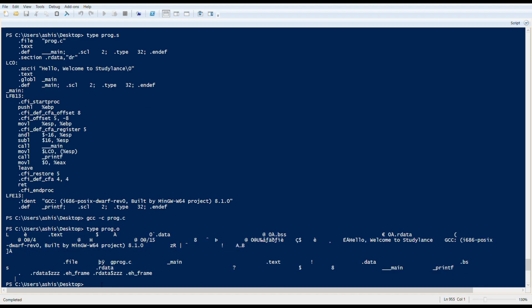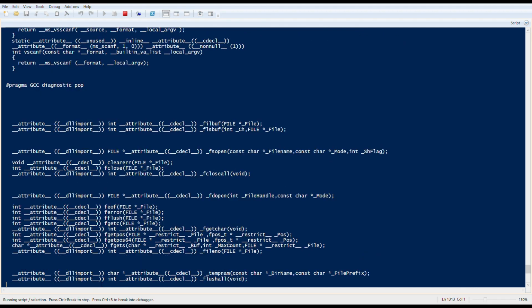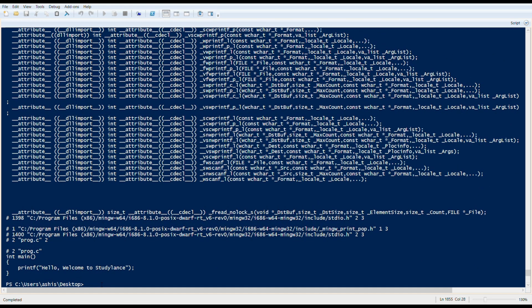Now the work of the linker comes. The linker just links these pieces and then executes it. Now we will write gcc prog.c. Now we will run the program. To run the program, we will just type gcc and our program name, prog.c.